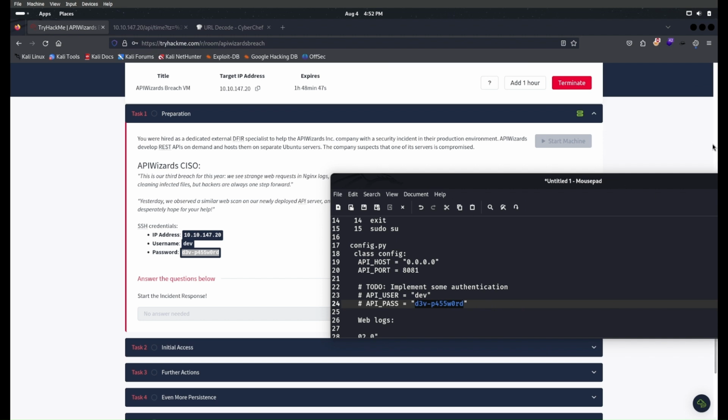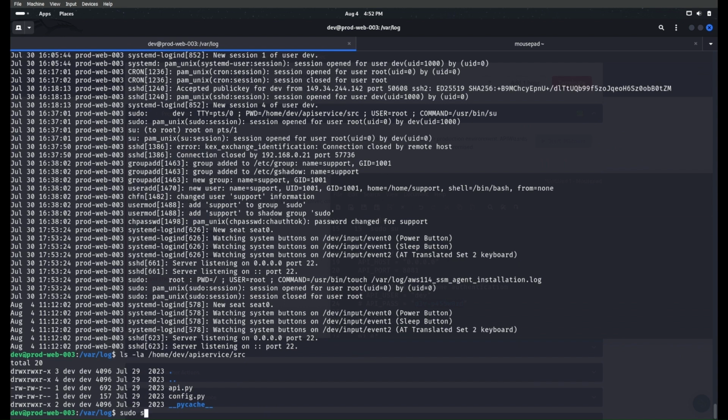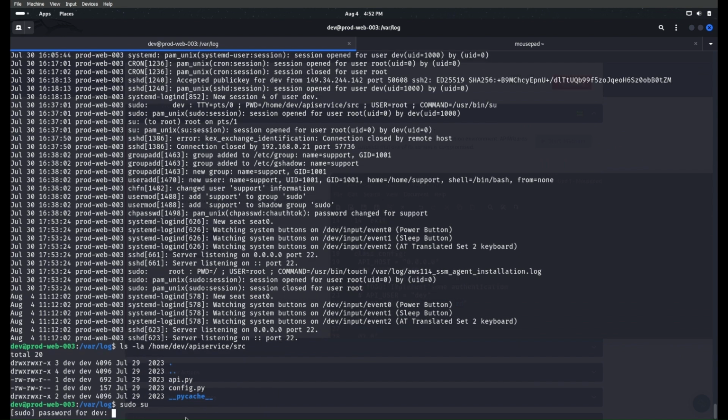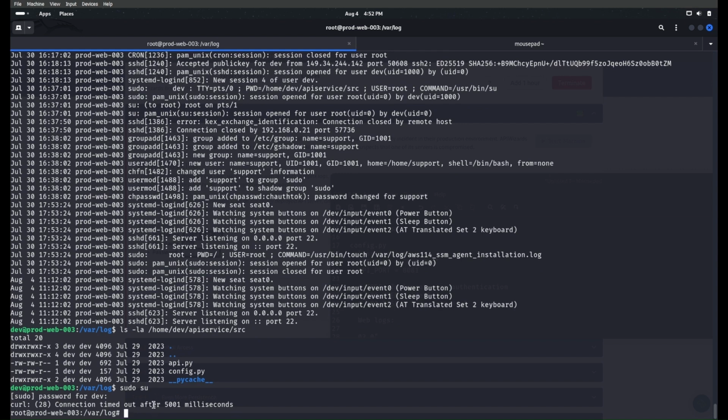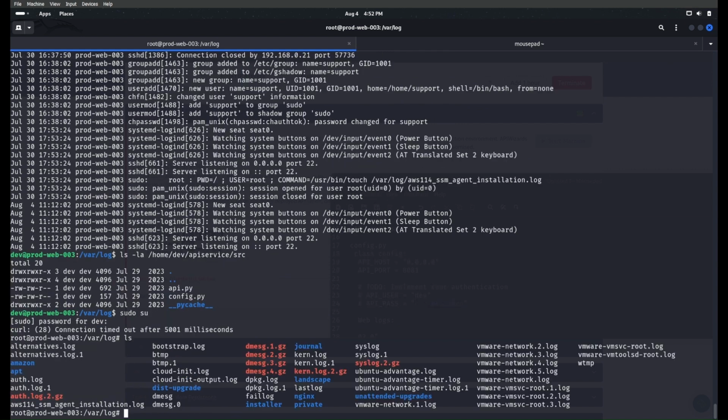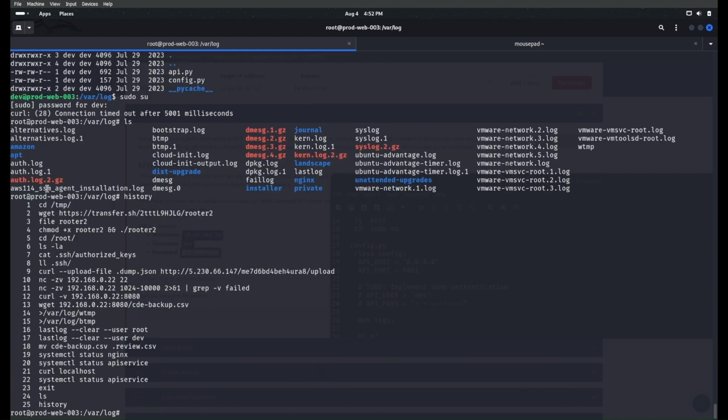So we have the ability to log in as a super user. Let's check. sudo su, enter, paste the password here, enter. Okay, we have successfully logged in as root. Now ls. And from root, I like to check the history, so it might differ from the dev and root.